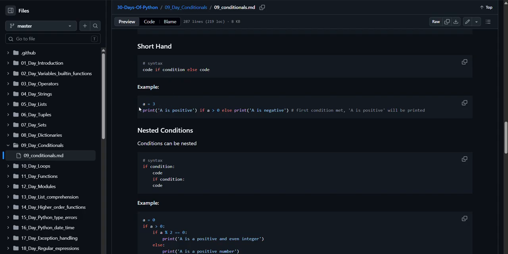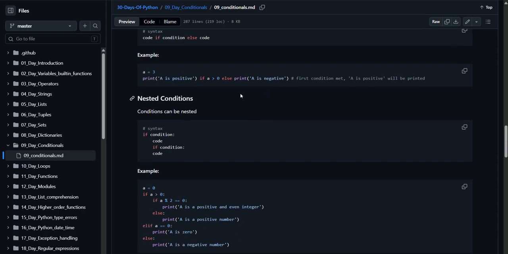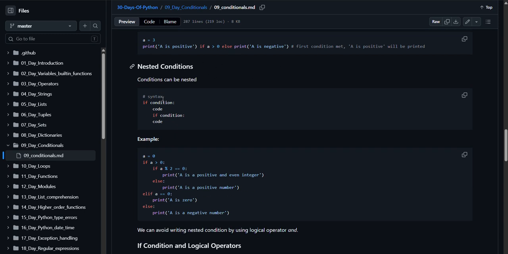Okay. A equals 3. Print a positive if, so we can also write it this way. A equals 0. Print a is positive if a is positive, else print a is negative. In our case, a is positive, so it's going to print a is positive.